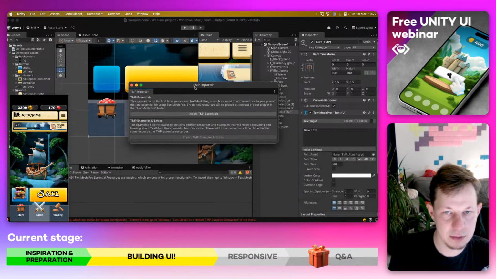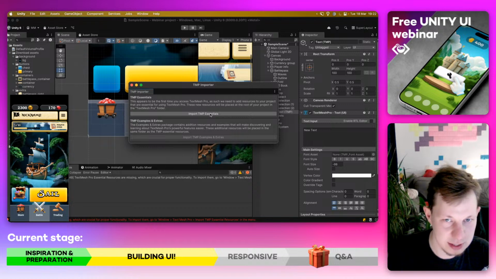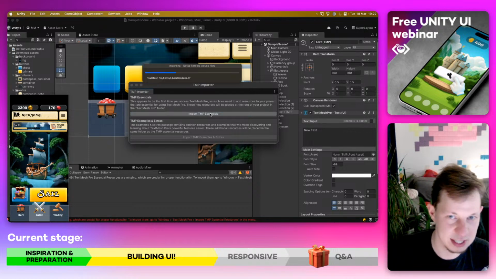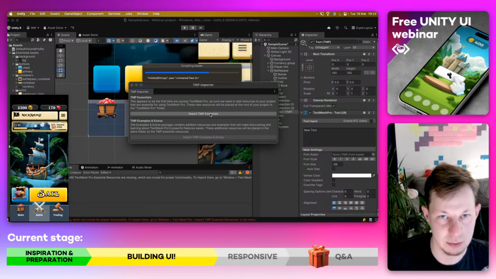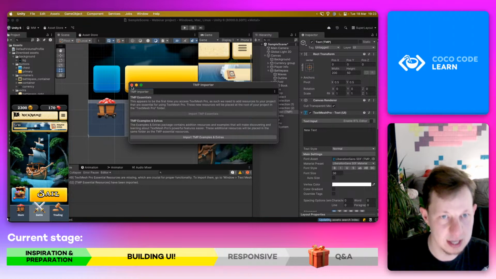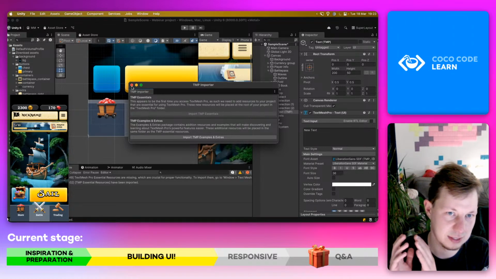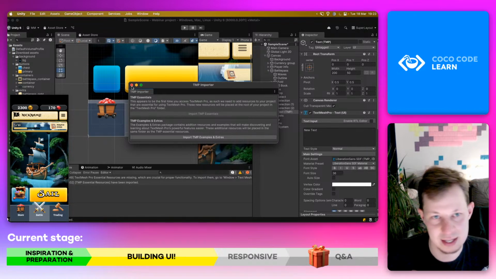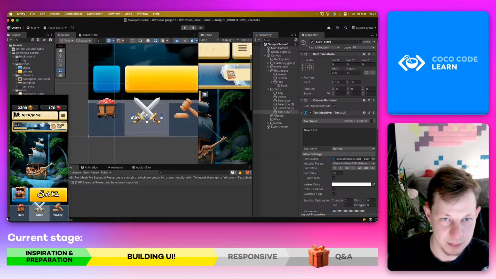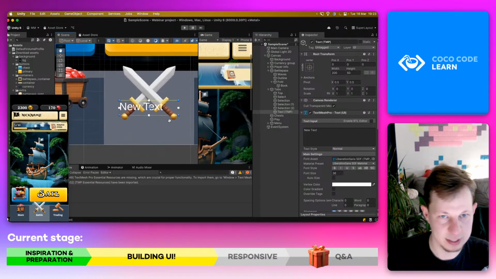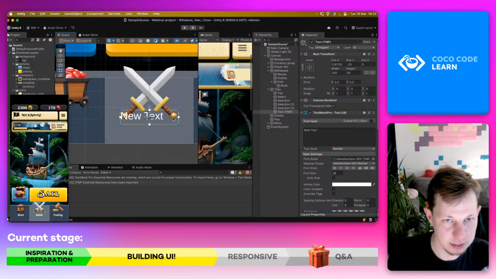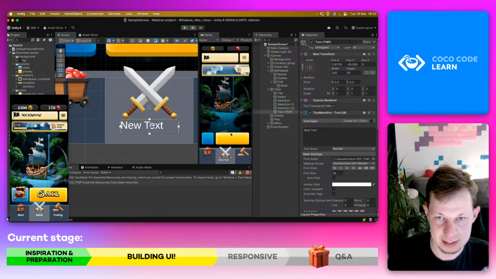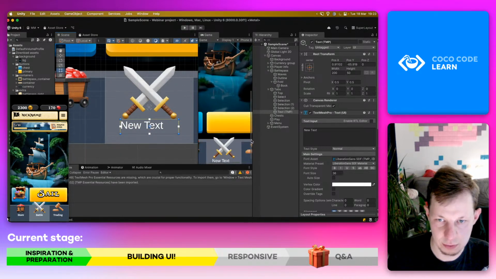The first time you open it, you need to import TMP Essentials. Don't worry about it, just click it once and it will be already imported to your projects. It imports some default font atlas, and some default settings. So now we can see our text here. I will move it behind the tab. Let's preview it here on the right.